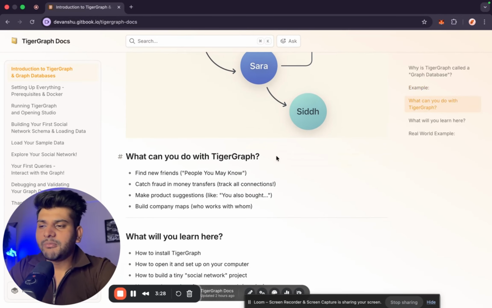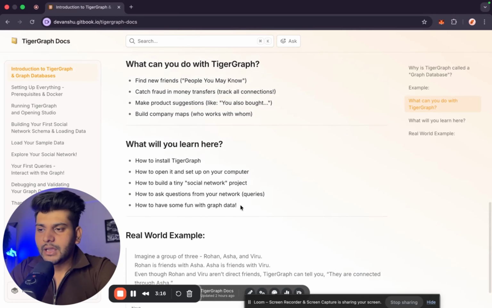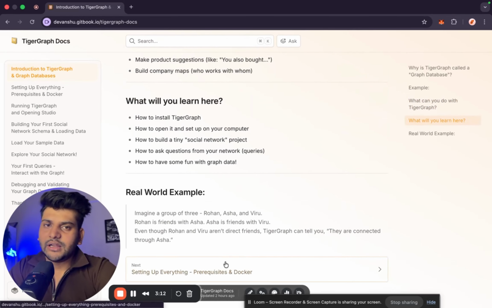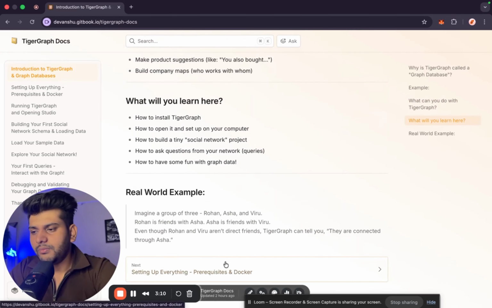So what are the main things we can do with graph databases? We can find new friends, we can catch fraud in money transfers, we can make product suggestions, we can build company maps, and a lot of other things. So let's set up TigerGraph and see what all things we can do.